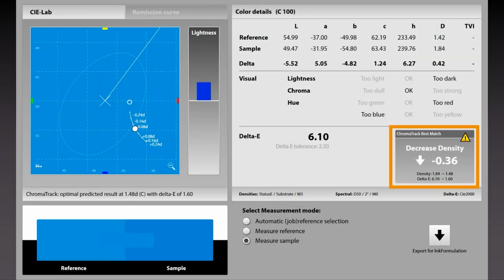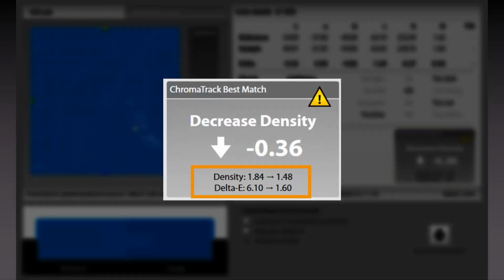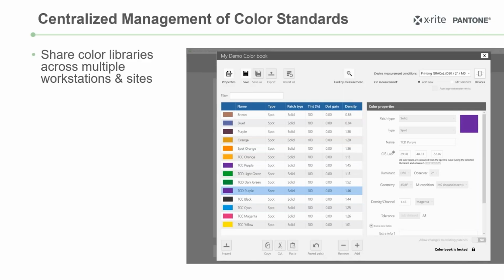You'll find this ChromaTrack technology in all of our modules. It's in the same location, so operators know where to find it. And if we take a closer look at it, not only does it tell us what to do, it'll tell us where it'll get us. So in the case of this example, it's telling us to decrease density by 36 points. This will take our measured density from 184 to 148. It'll take our delta E from 6.1 down to 1.6. So we can make a tremendous color improvement by a simple adjustment our operators are familiar with making.